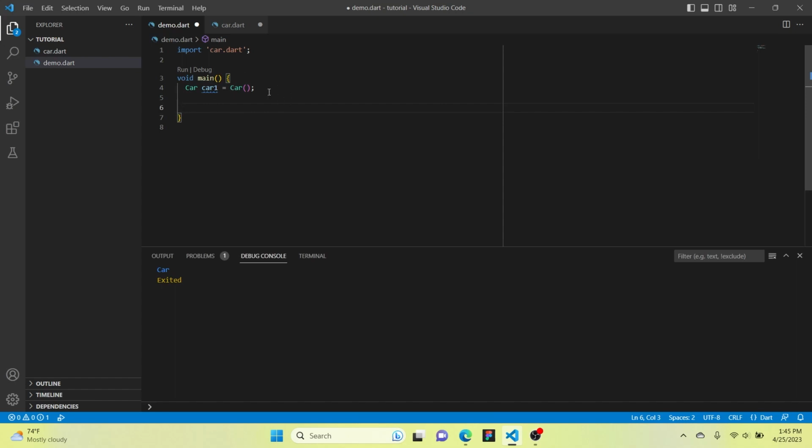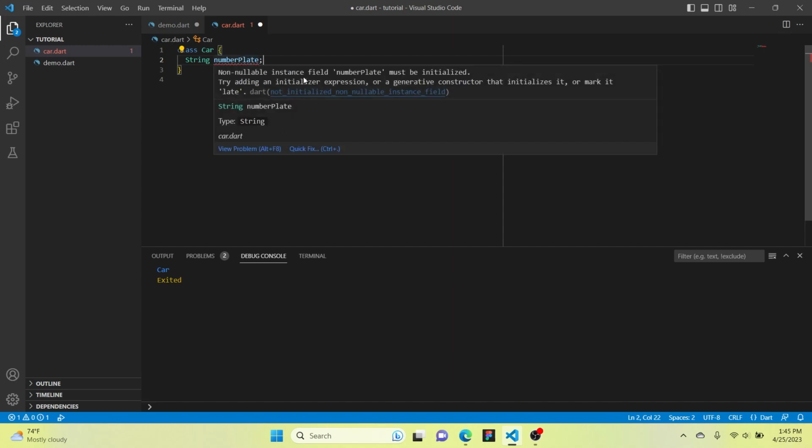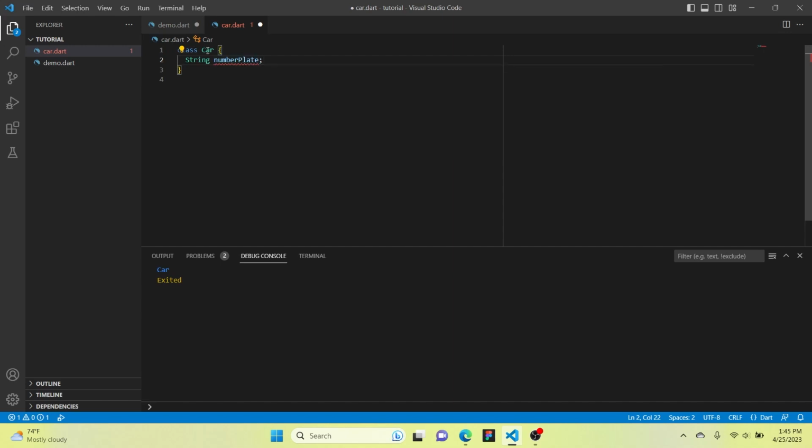But this is practically useless because the car does not have any properties or methods. So let's create a simple property called, what should I call it? Let's call it number plate. And as you can see, there's some error. It says the field inside the class has to be initialized. So what we can do is make it nullable to make that error go away.